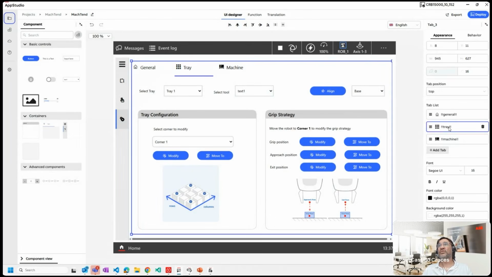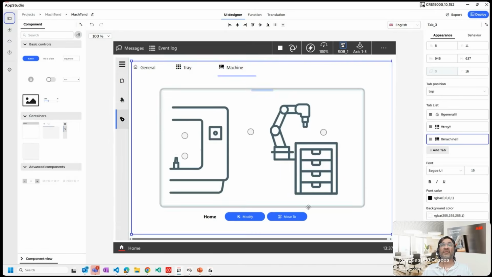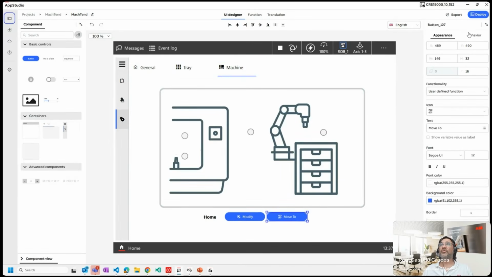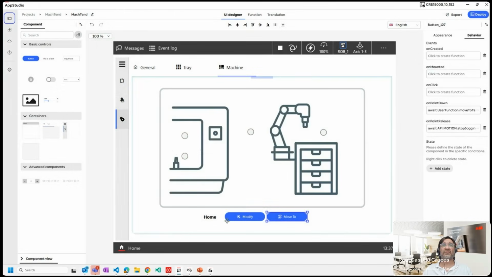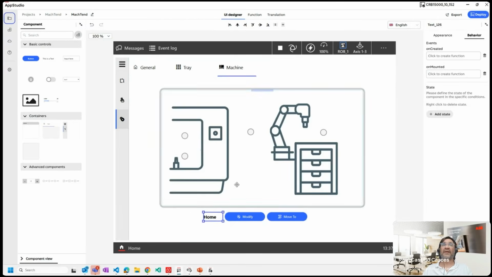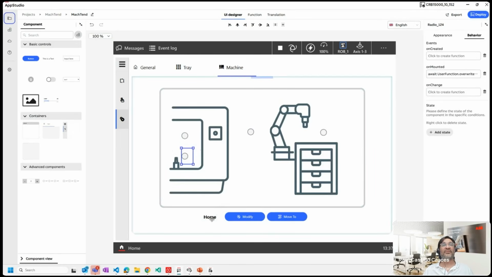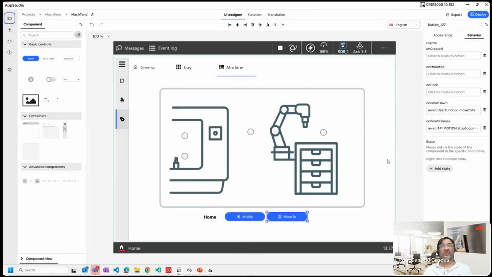If I go to the machine, for example, here you will see in the move tool, it's a little bit different. Here I am taking just the text coming from the text 126, which is this. And here I am having the actual target that I want to reach. And from another corner of my application, here with these, at the moment, radio buttons, I am able to modify this value. As you can see, the components can be interconnected between each other by using the instance global variable.